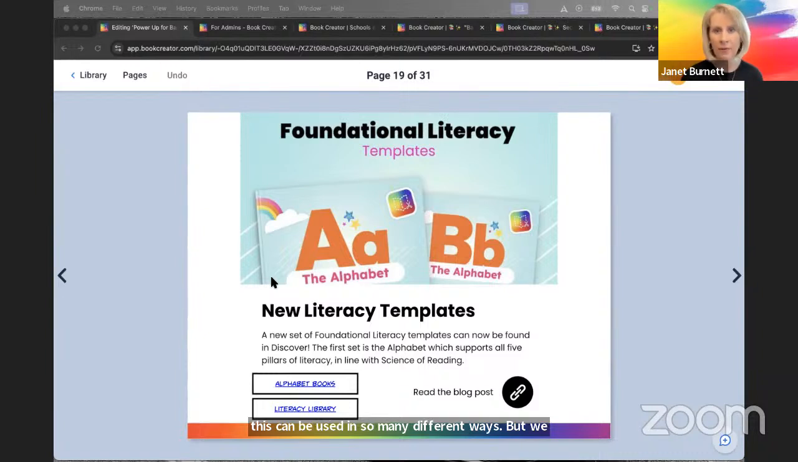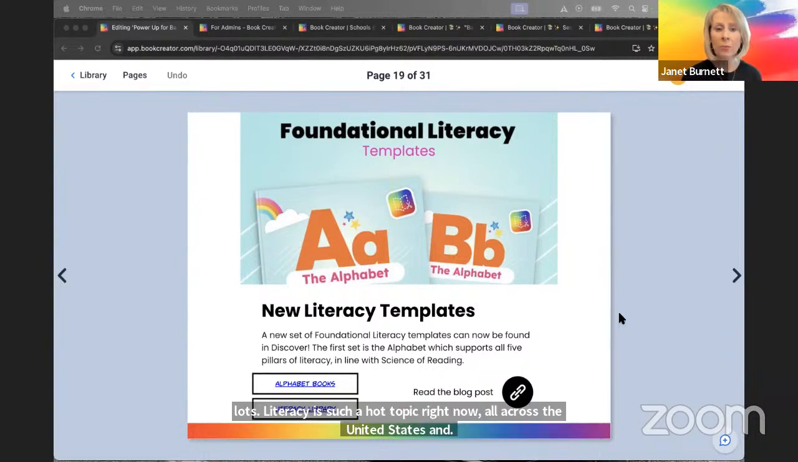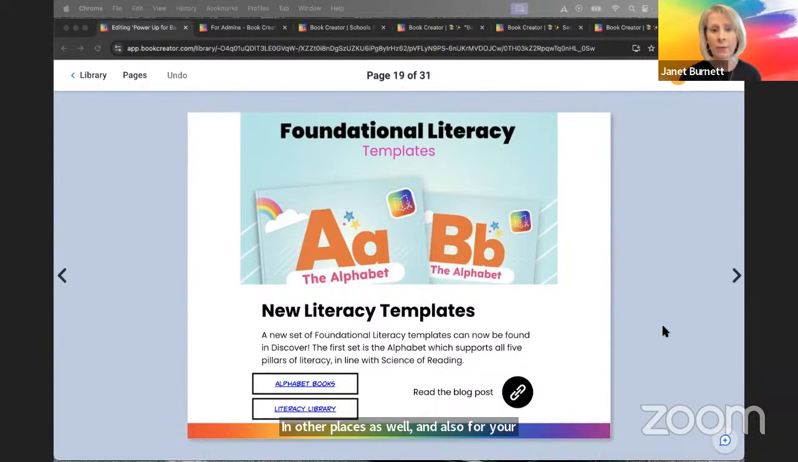So this can be used in so many different ways, but we have lots. Literacy is such a hot topic right now all across the United States and in other places as well. And also for your multilingual learners, this is going to be foundational support for them. And we have the alphabet books all the way up. I've put a little link there to a literacy library where you can just go in and see a list of everything from phonemic awareness all the way up to comprehension strategies and everything in between. So these are here free for the taking. I encourage you to go and take a look at these. And then it's what you do with these as an educator that is really the valuable part of it.